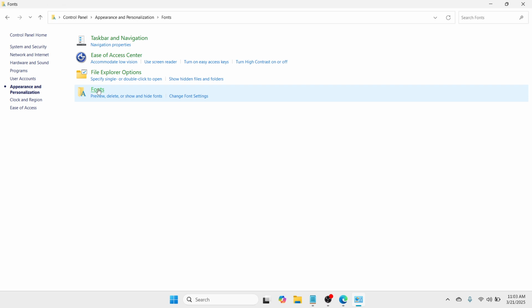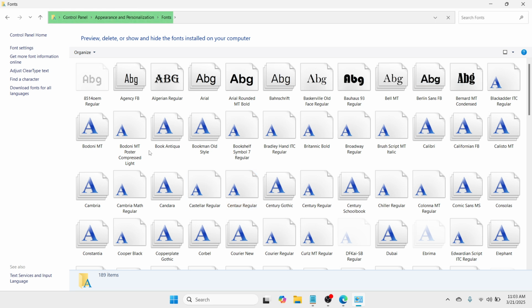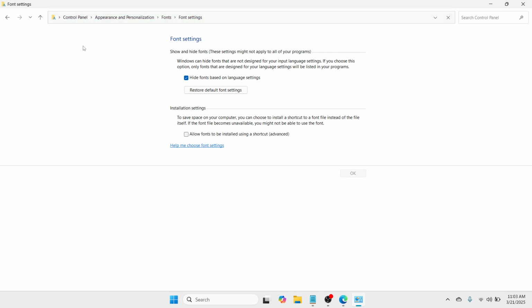Click on it. And the moment you have clicked on it, wait until this window appears, which contains the font settings. Here you need to proceed to the font settings. Click on it at the left side. And here you'd be able to see font settings, and there is an option where you can restore default font settings. Click on it. And the moment you have clicked on it, it will be grayed out, meaning that you have successfully restored the default font settings.